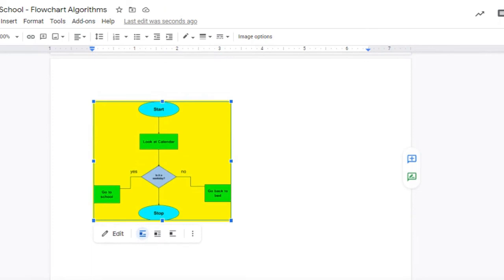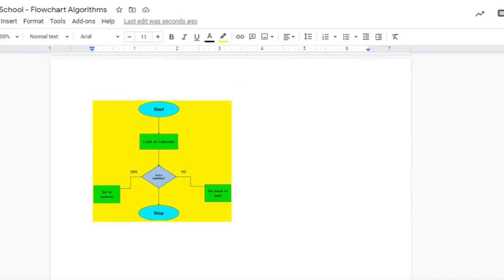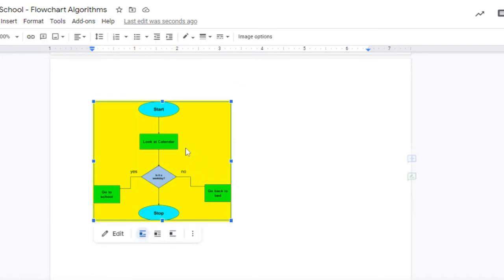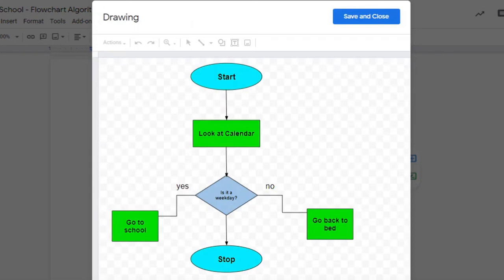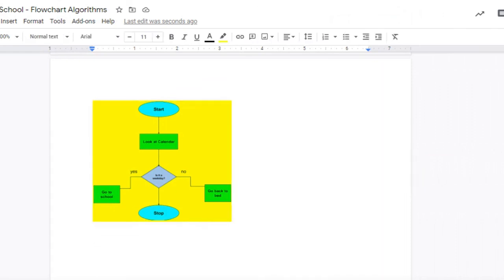So again, how did we create this? We went up to insert, we went to drawing, we created a new one. If you want to edit it once you've already created it, you just double click it, you can edit it, and once you're finished, you can save and close. And this is how you use Google Doc to create a flowchart algorithm.